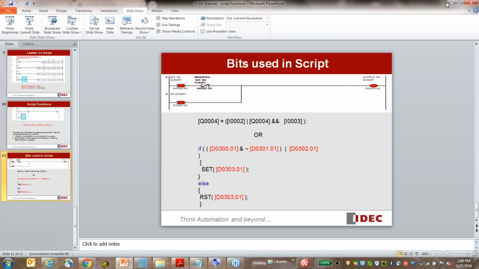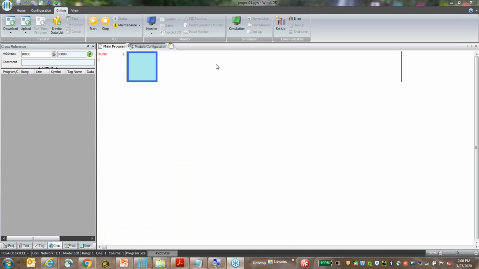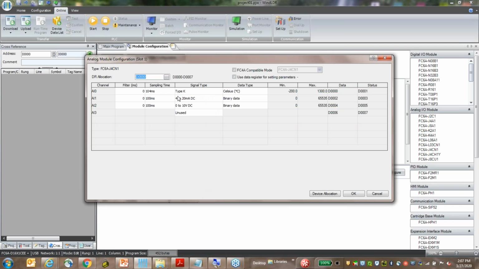So let's get started with programming. What I'm going to do is open up my PLC WinLadder software, and after I configure my PLC, I'm going to use the K-type thermocouple here that's already in Celsius, because it's coming into my PLC and already being converted. I want to convert that to Fahrenheit because I need to use Fahrenheit also.